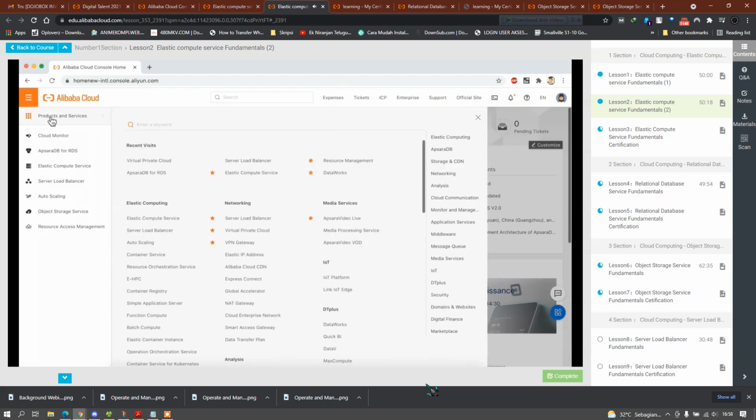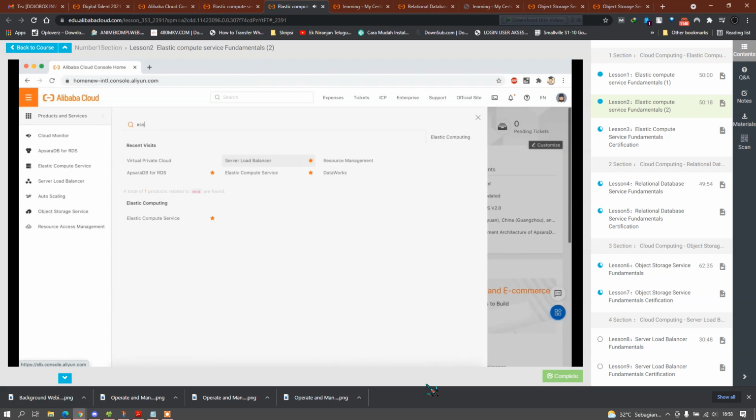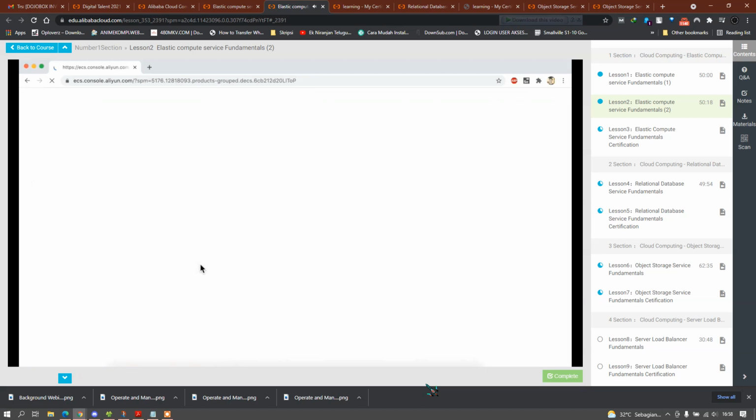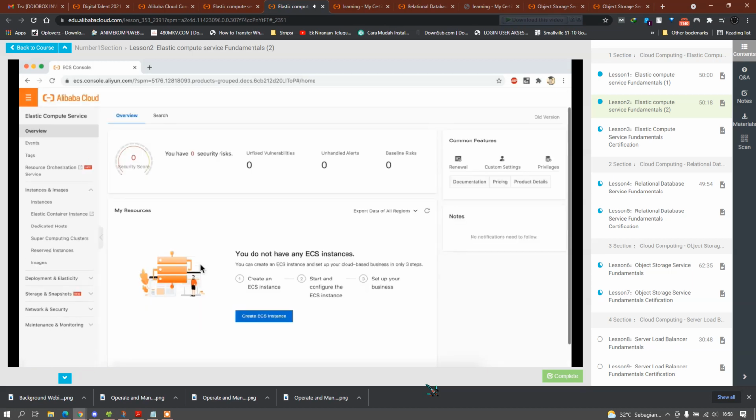I'll mouse over products and services. That will also open up a drop-down menu. From here I can search for products or pick them from the overall product list. This includes all the products. I can also sort by category. In my case, I want to find ECS. So I'll type ECS, and you can see at the top of the search results down here is Elastic Compute Service. These items up here are not from the search results. These are just pages I have recently visited. So under Elastic Computing, I'll click on Elastic Compute Service to go over to the ECS console.